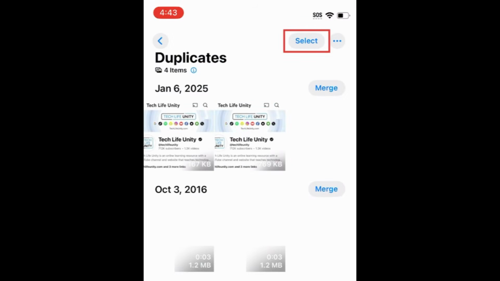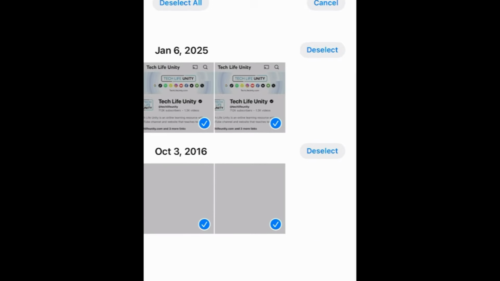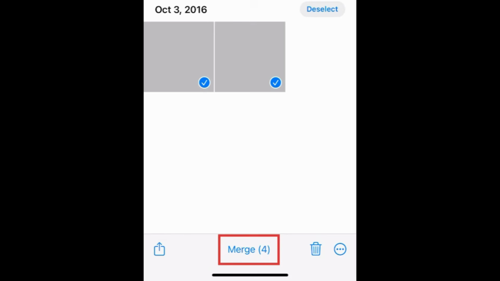If you'd like to merge all of your duplicate photos at once, tap Select. Then tap Select All. At the bottom, tap Merge.